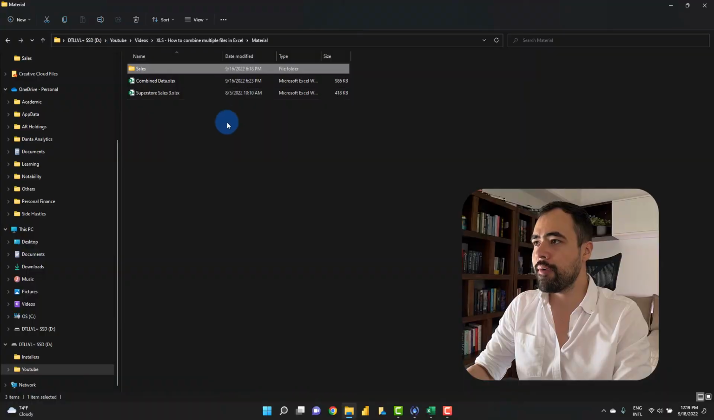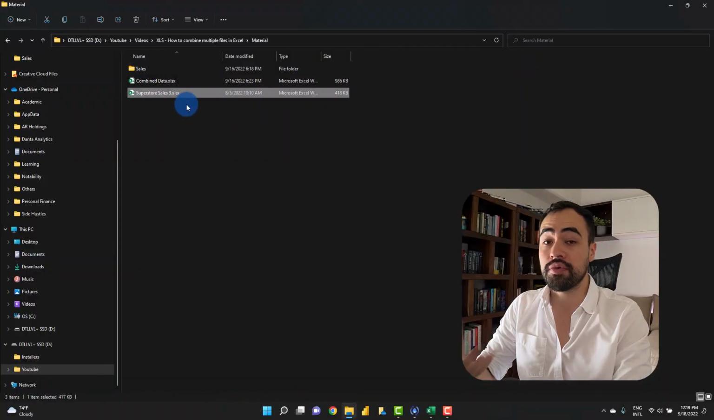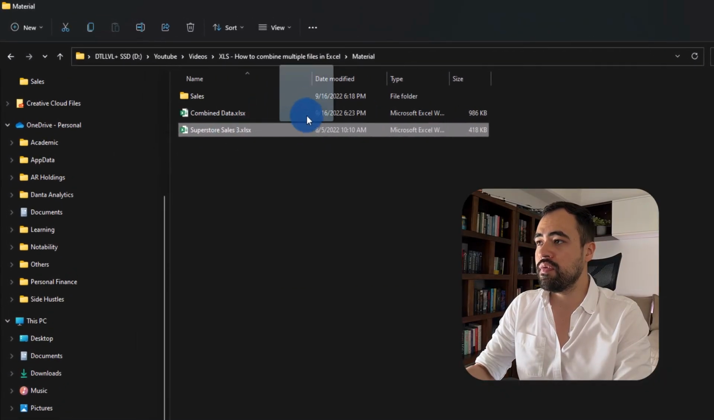Now, what happens when we want to add new data? Do we have to do all this Power Query thing again? Well, actually no, because we told Power Query to combine all the files in that folder. As we add new Excels into that location, it will automatically combine them once we refresh data into our Excel file. Here I have a third file called Superstore Sales, and I'll just move it to our sales folder.